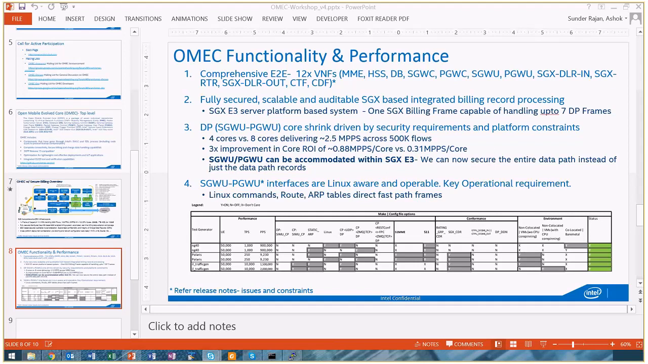Although we have shown one SGX billing system in one frame, in our labs, we have actually tested up to 7 frames pumping charge data records into one SGX billing system. So the SGX billing system can handle more than 1 frame, but for the sake of simplicity, we have put it as part of 1 frame, but it can handle up to 7. In fact, it can handle up to 11, but to keep some buffers, we have put 7 here.